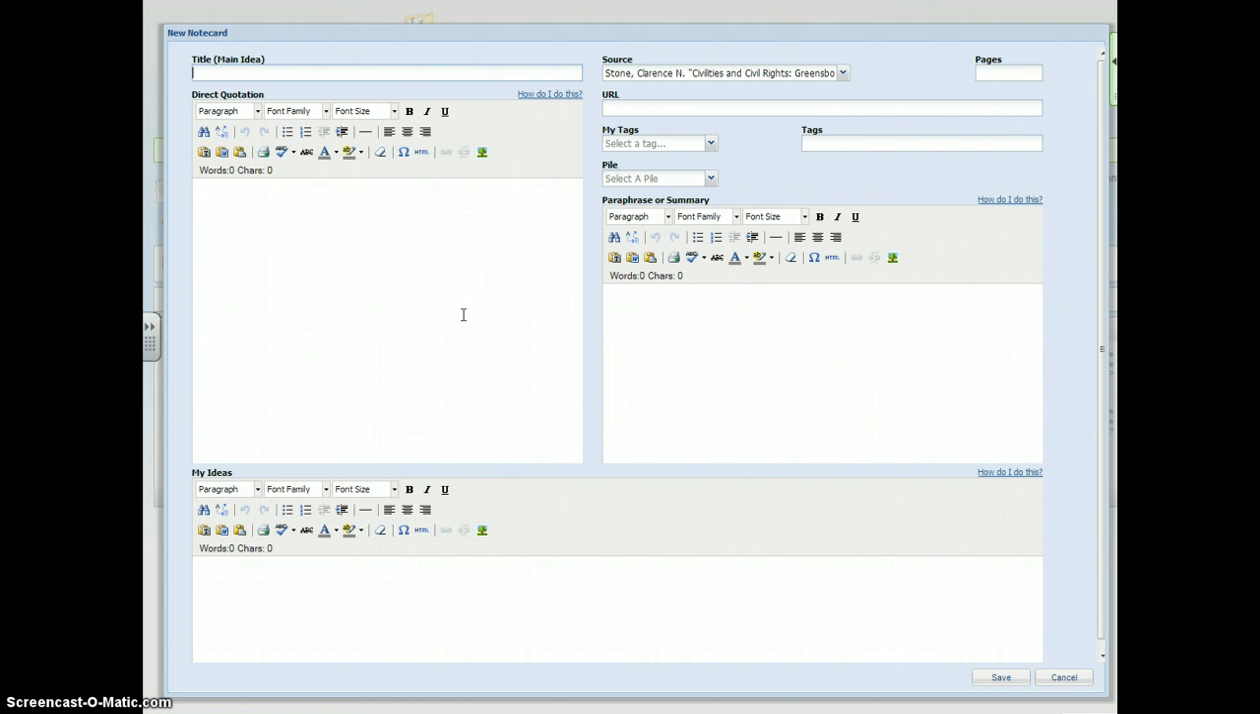Now, the note card screen can be a little overwhelming, but there are only a few parts. First, enter the title of your note card. The title should be based on the information that you have from the piece. Okay. If you're entering a direct quotation from your piece, make sure that you include quotation marks.